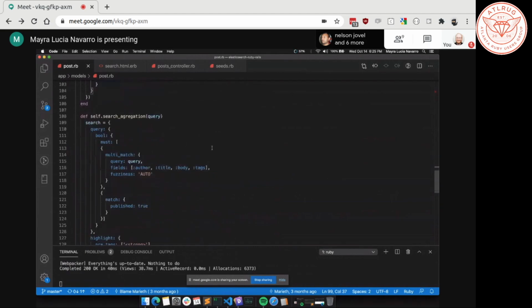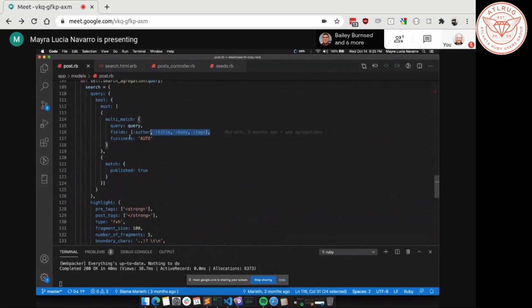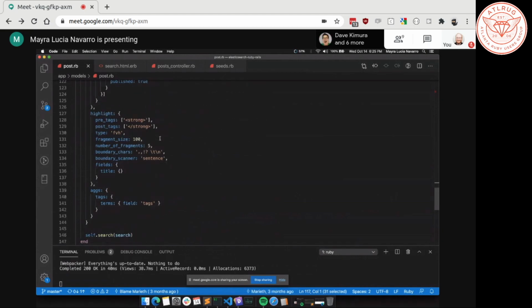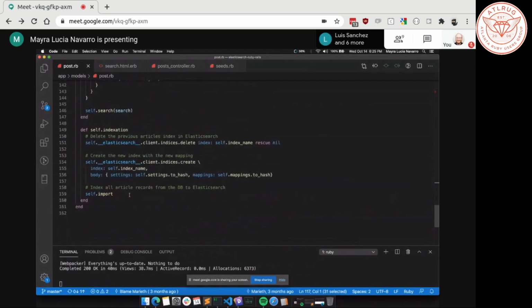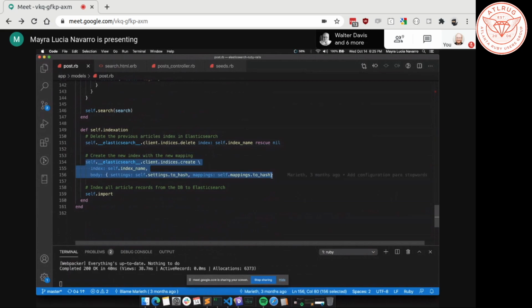And also when we have the search aggregation, we have the fields that we have, and also how the fuzziness is going to work. And actually this is going to be highlighted. This is the part we talk about in this section. First, you delete what was there before, and then you recreate it, sending the mapping and all the data that you have. So it is something useful.